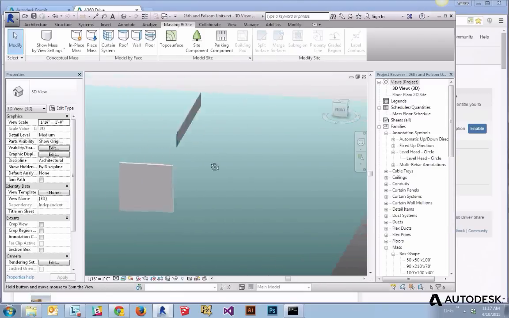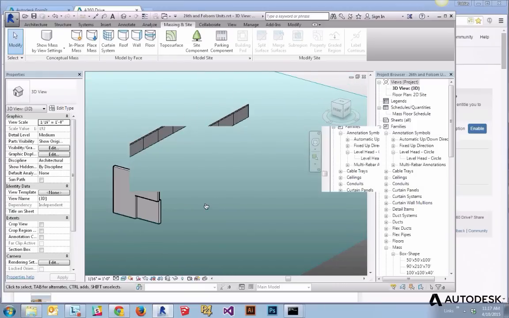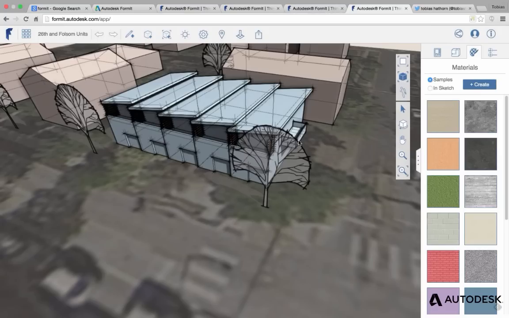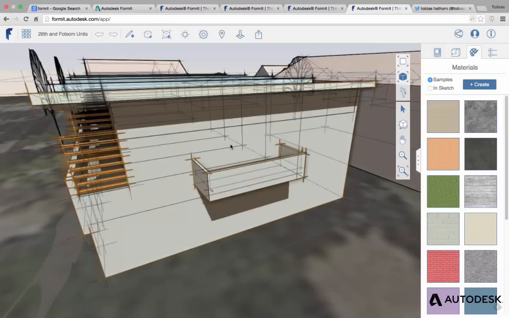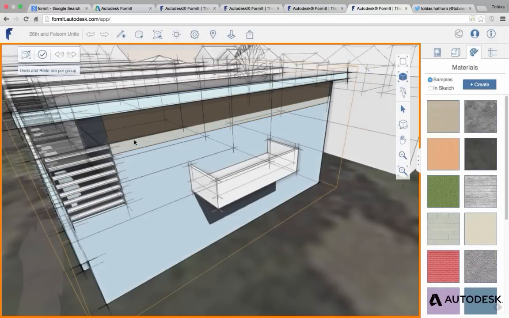So if I jump back over here, I can show you on this guy that all I had to do to articulate that in FormIt was just sketch this edge across this face in order to separate it. And then you can start to do facade articulation in Revit instead of in FormIt.